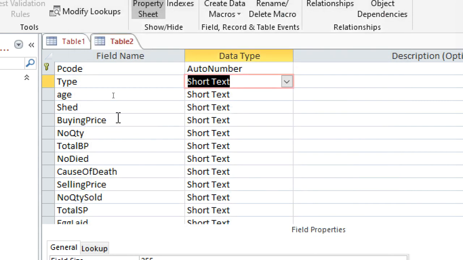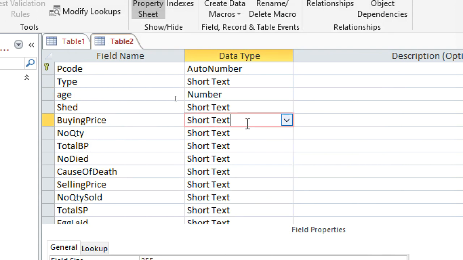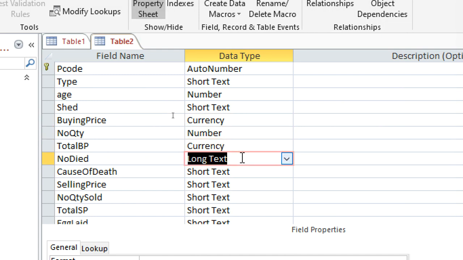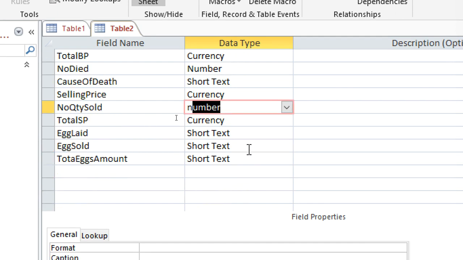Then after having done that, age is number. Then shed remains. This one can be currency. This one number. This one can be currency. This one number. Then selling price can be number or currency. Then this one should be currency, number sold number, eggs laid number. This can be currency.